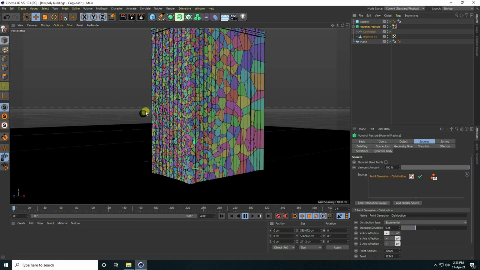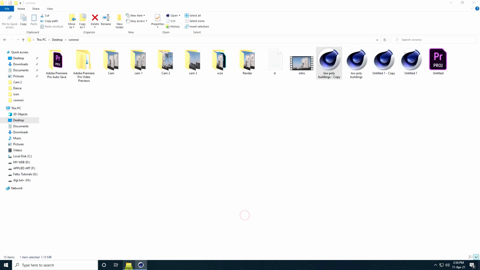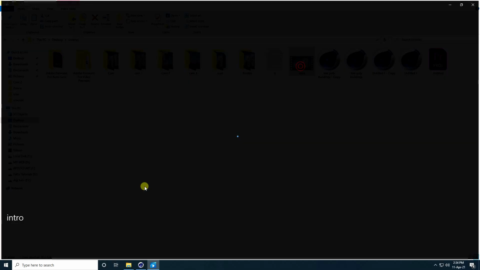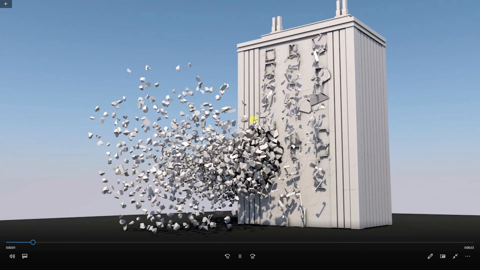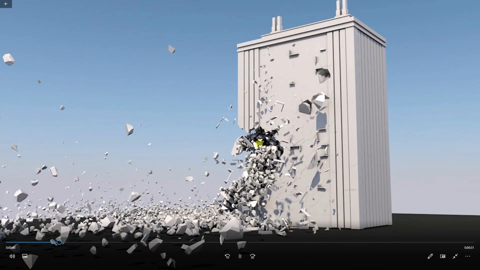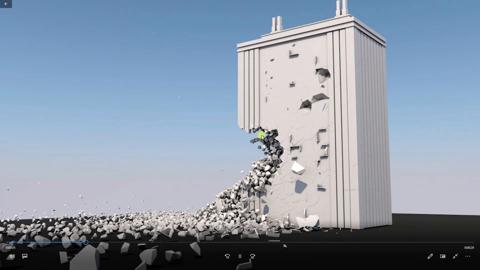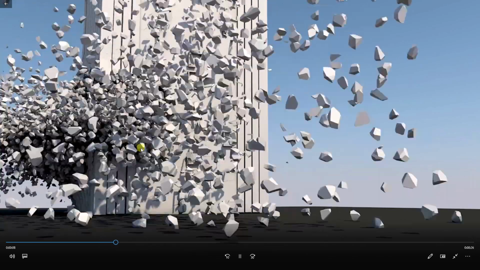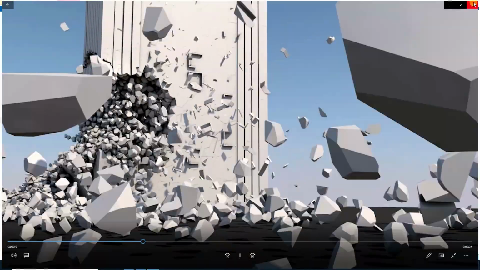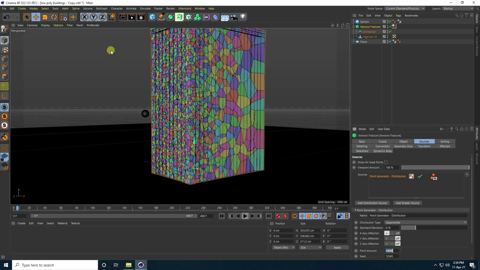But this takes a little bit of time because I have so many heavy particles. So stop. I already created the animation like this. That's my final one. So that's it, my final animation is finished.